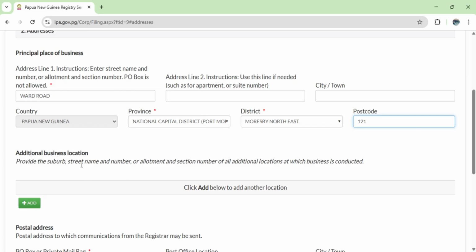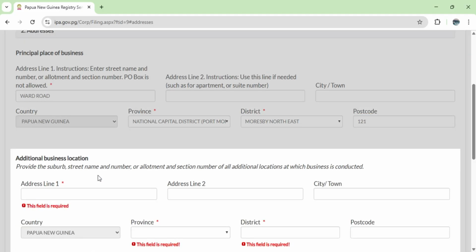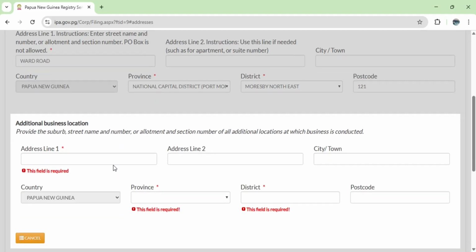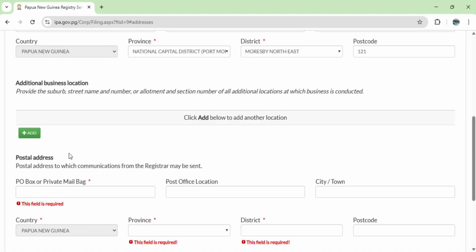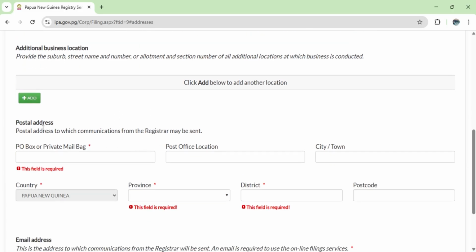If your business is operating in more than one location, let's say one is at Bomana and the other is at Boroko, your business is operating from those two places, then you will select this option again and enter the location of your other business. But in my case here, I only have one, so I'll just cancel this and continue to the postal address section. This is the section where you will now enter your postal address.